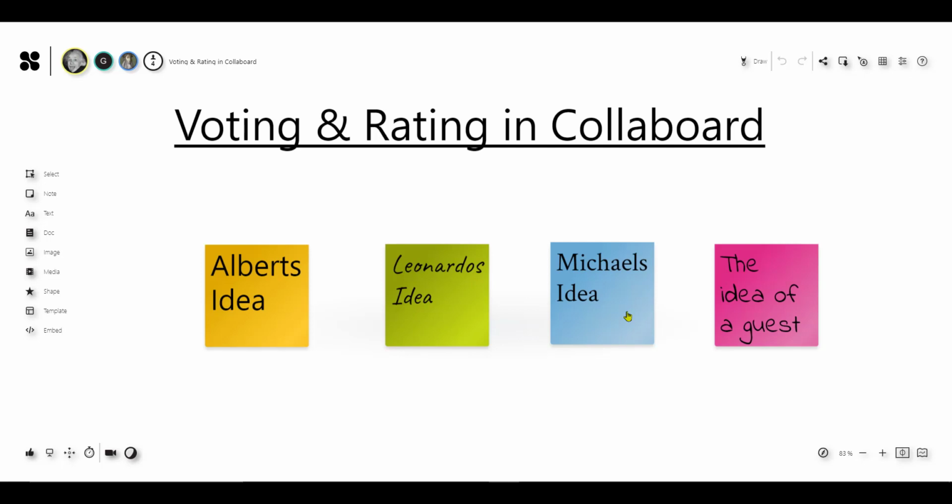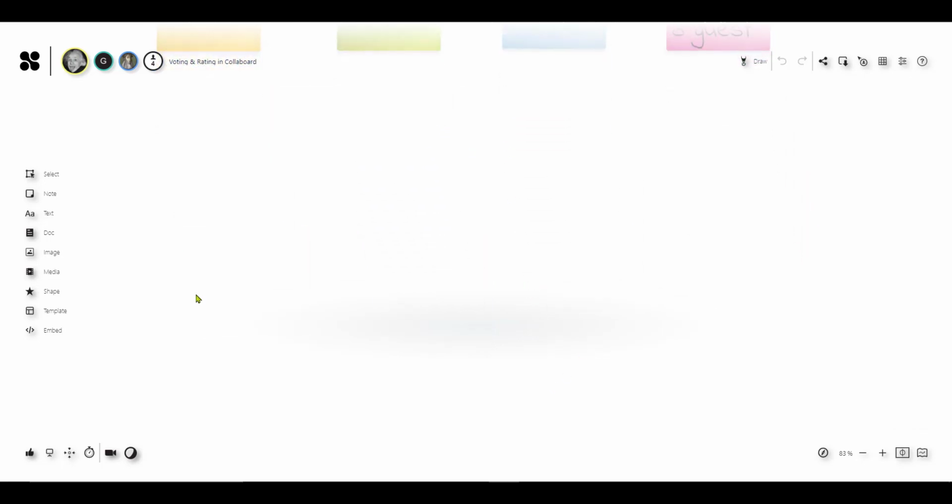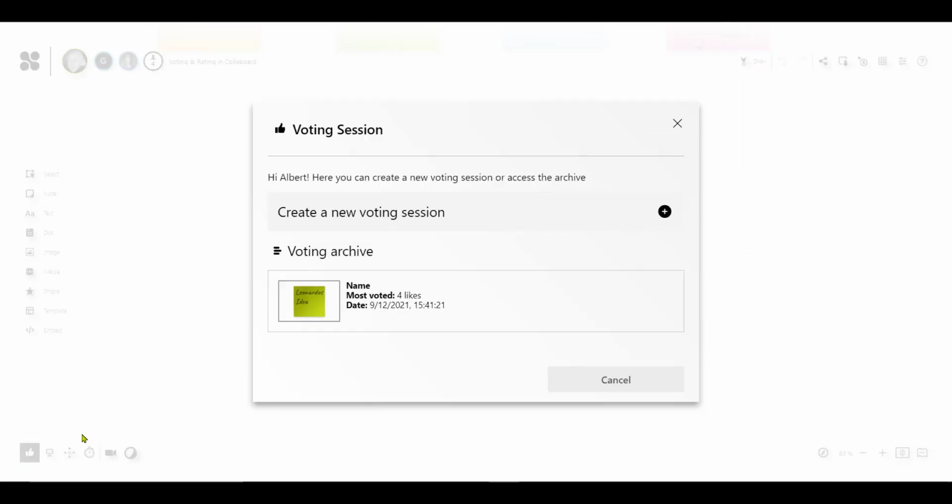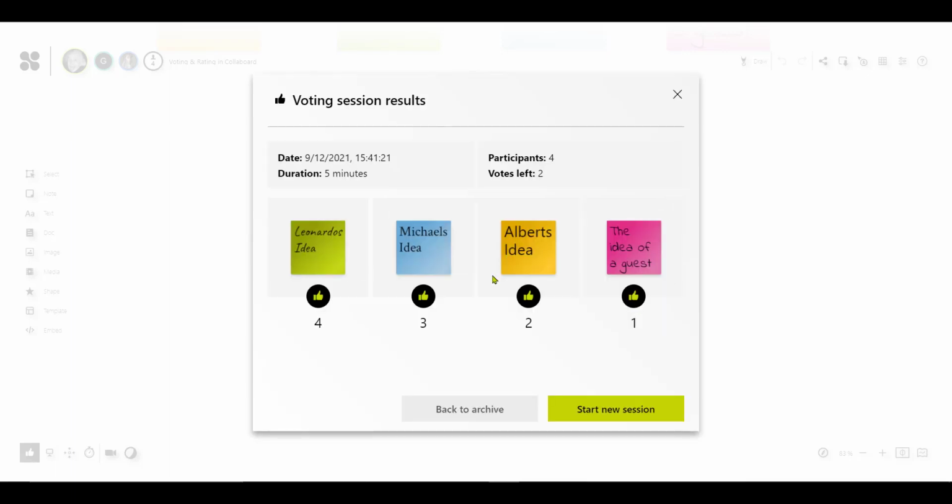As soon as we have stopped the voting session, we want to access the results. And we can do that by clicking here again on the voting icon. So here we can access the details of our voting session. We see all the elements on which was voted, and we also see the results. There are some other information like from when the voting session is, how long it was, and also the number of participants and the number of votes that were not used.